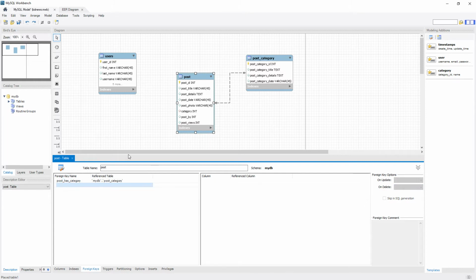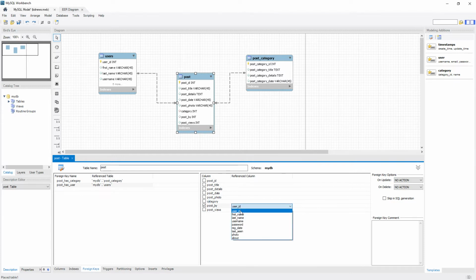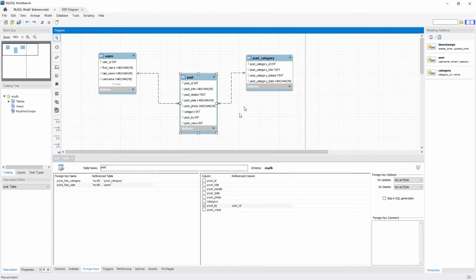So I'm going to give this post a user. So I'll just say post has user. So I'll reference users like this. So I'll just come and select post by, I reference user ID like this. So members, I hope you understood.